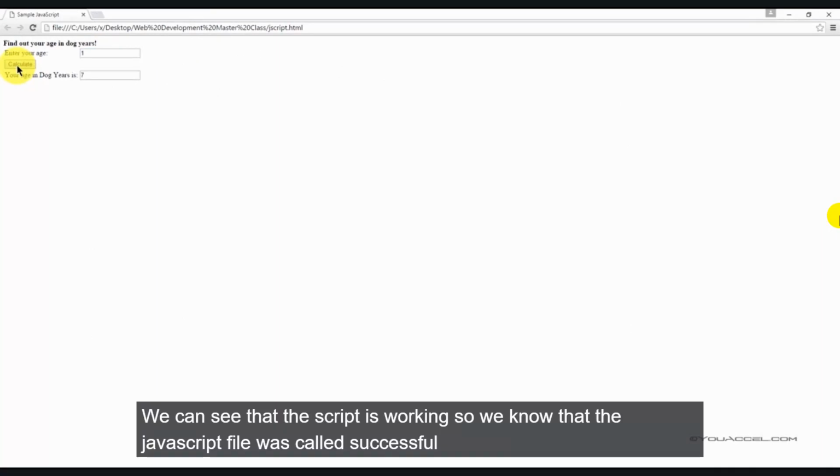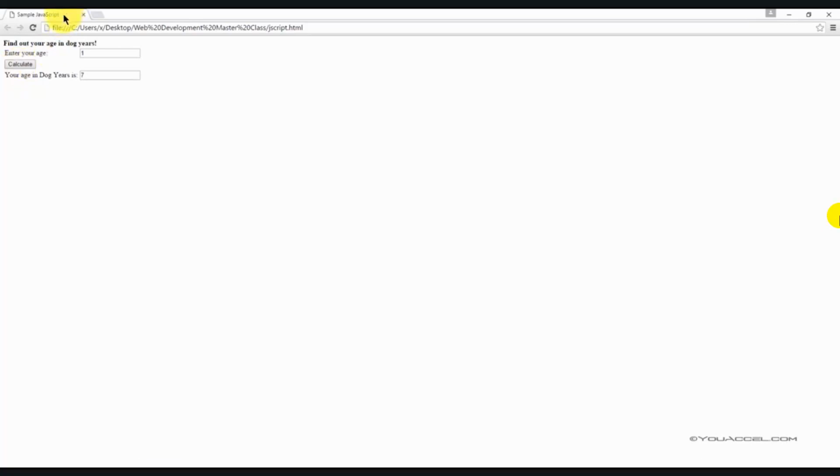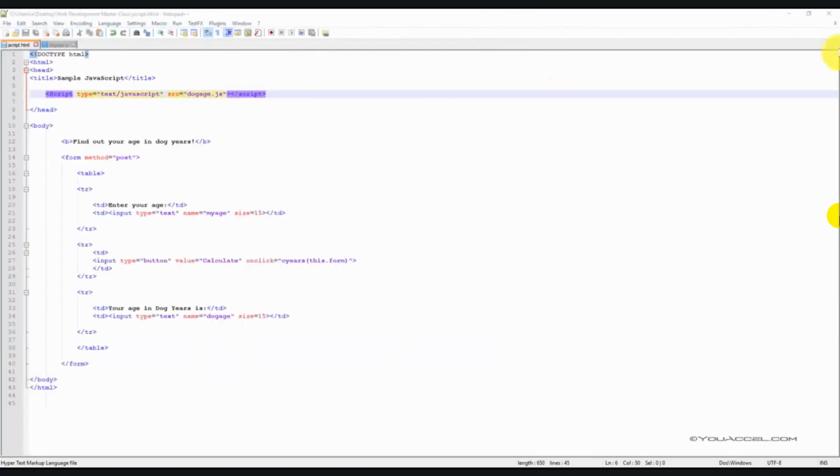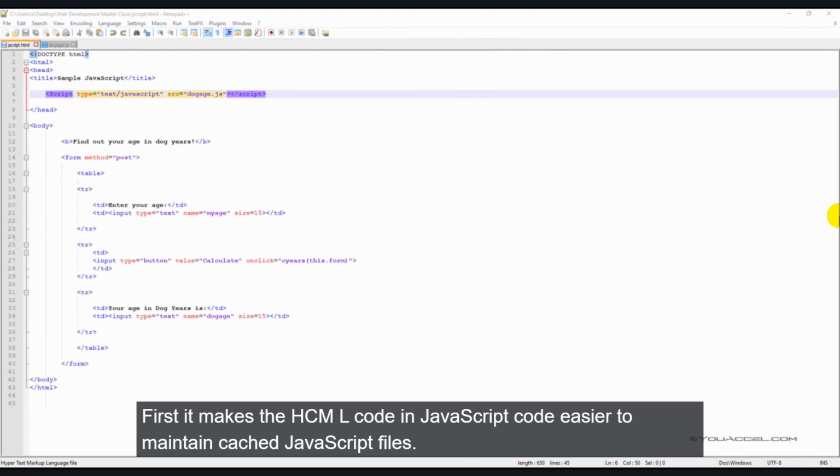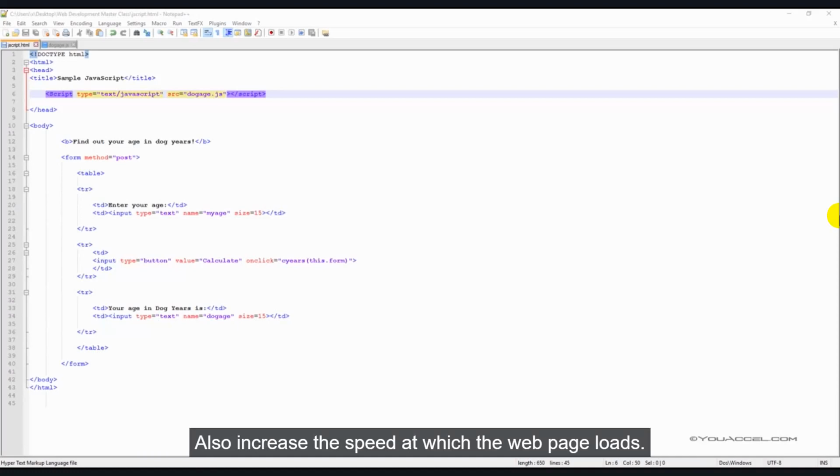We can see that the script is working, so we know that the JavaScript file was called successfully. There's a couple of advantages to using external JavaScript files. First, it makes the HTML code and JavaScript code easier to maintain. Cached JavaScript files also increase the speed at which the web page loads.